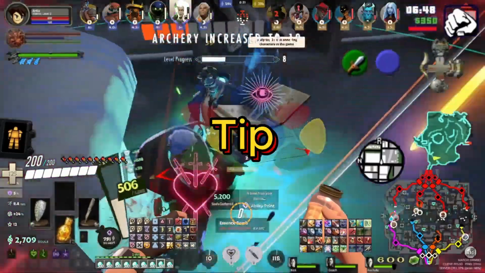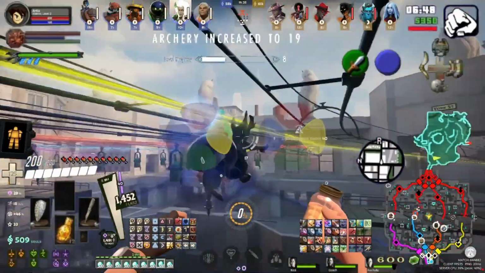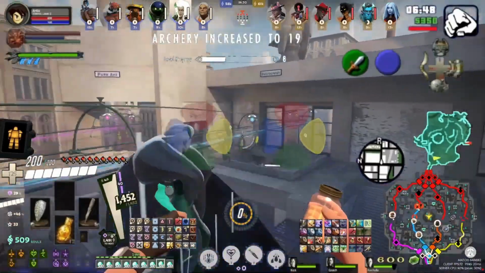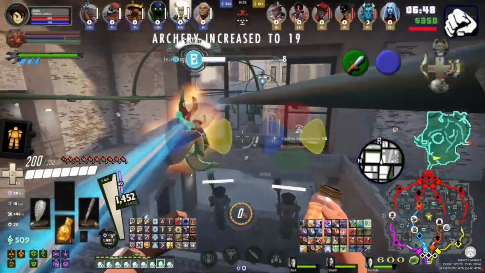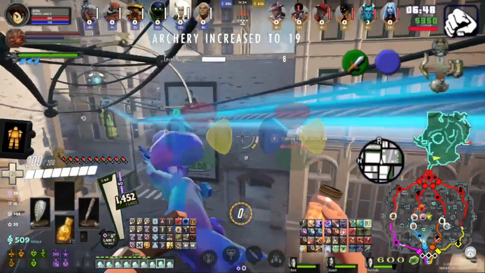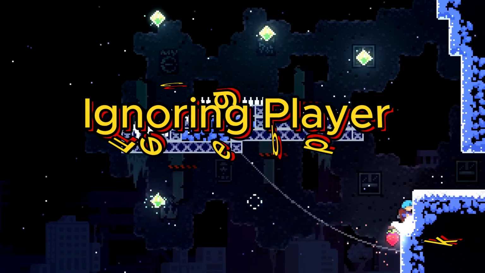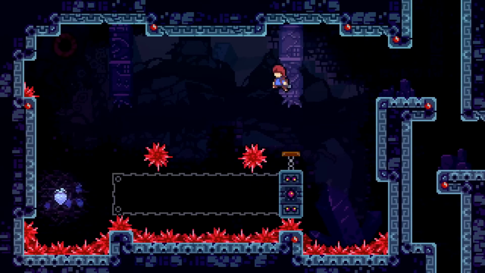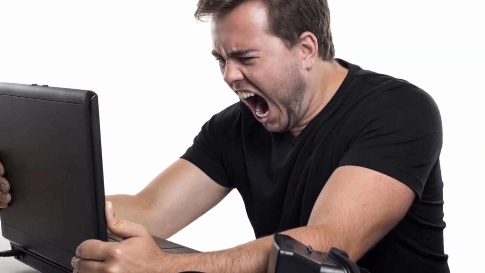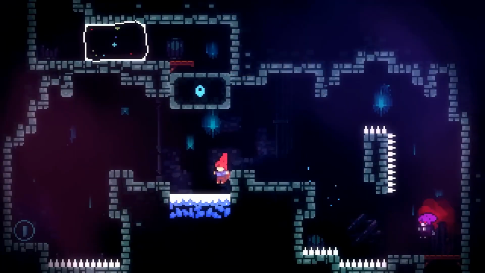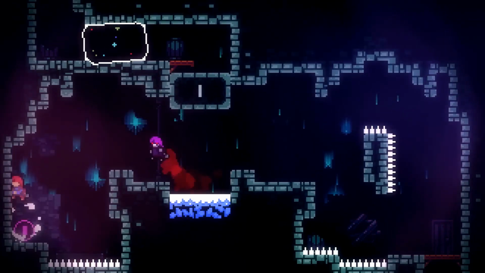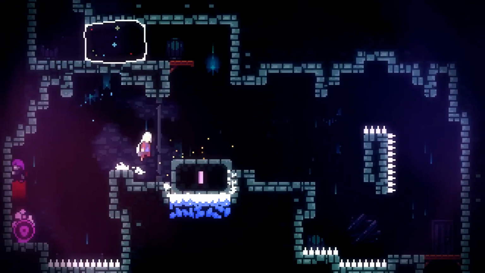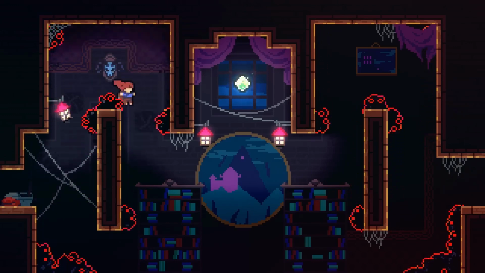Here's a tip for you. Start small, master one mechanic like jumping or shooting, and build from there. Complexity should grow naturally. Number 2. Ignoring player feedback. It's easy to get attached to your ideas, but if players are consistently confused or frustrated, you need to adapt. Remember, your game isn't for you, it's for them. So be open to criticism and willing to make the changes.